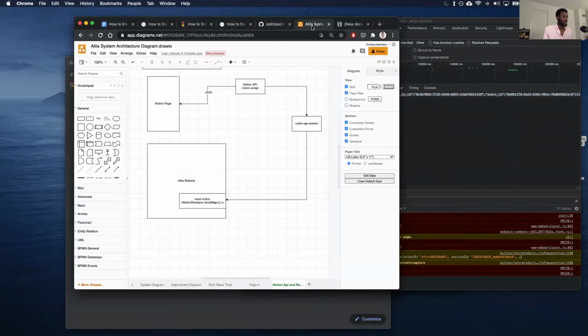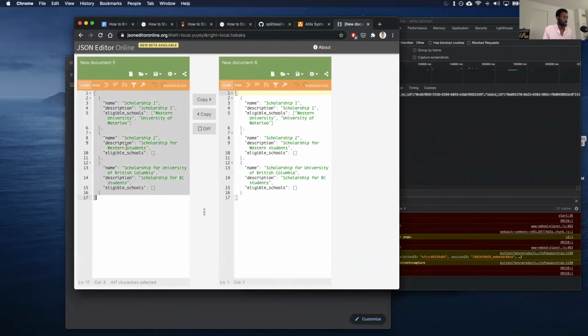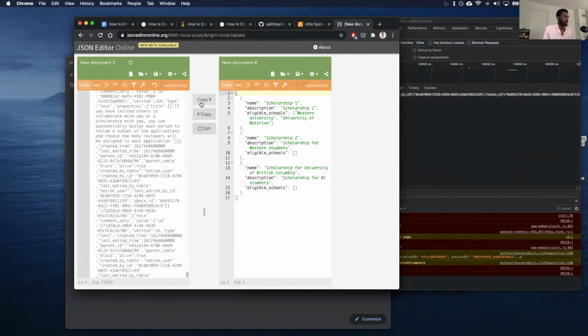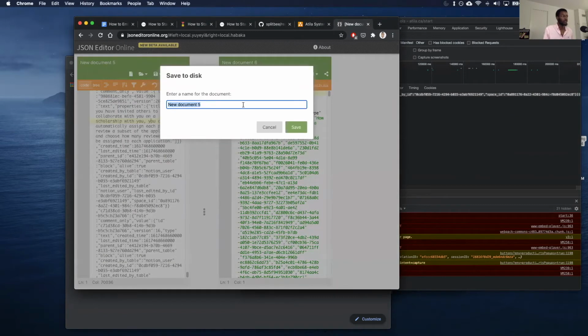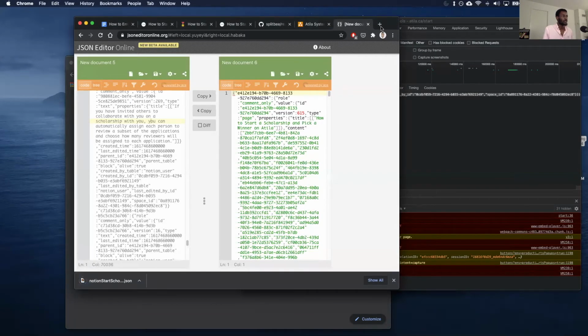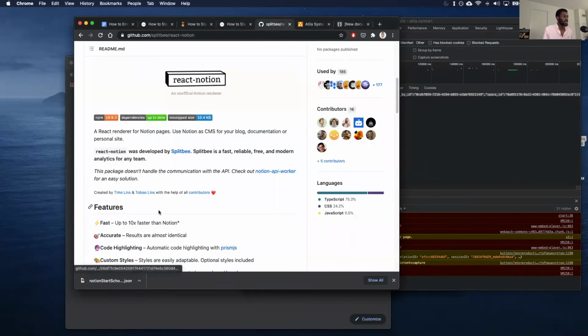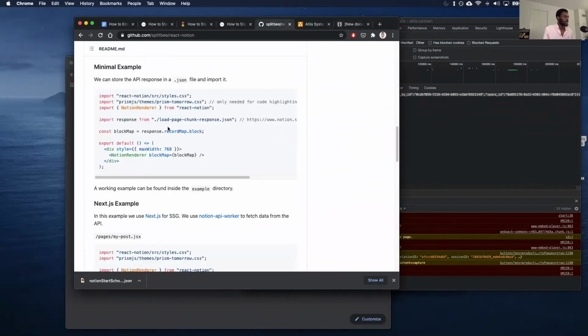Use something like a JSON editor. You don't have to do this part, but this is just something that makes things easier for you. And then you want to basically save it to a JSON file. So now I'm just going to call this one Notion Start Scholarships data.json. And what they recommend doing here is that you're going to take that JSON file, and just like they did here, you're going to save this JSON file into your component.